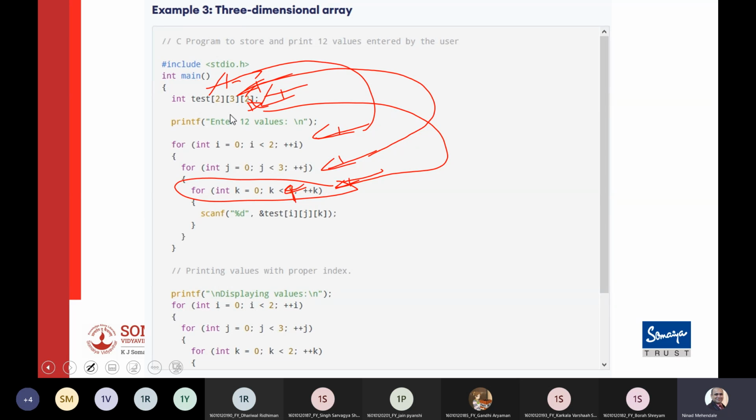तो अगर ये 4 होता तो यहाँ पे भी 4 होना चाहिए था. And then while reading, you just say i, j and k, ये भी सिक्वेंशियली जाते हैं. सबसे बाहरी लूप वाला सबसे पहले आता है, फिर इनर लूप वाला सेकंड आता है और फिर सबसे इनर मोस्ट लूप वाला थर्ड में आता है. And then once you scan all the values, then you can display those values in a similar manner.